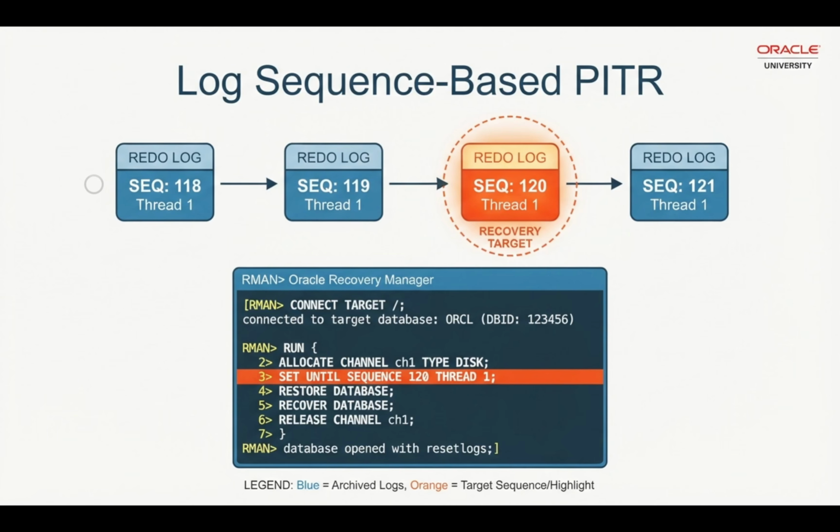The third option is log sequence-based recovery. Oracle redo logs are identified using sequence numbers. In environments with multiple redo threads, the thread number is also important. We can therefore tell RMAN to recover to a particular log sequence and thread. This gives us another precise way to define where recovery should stop.